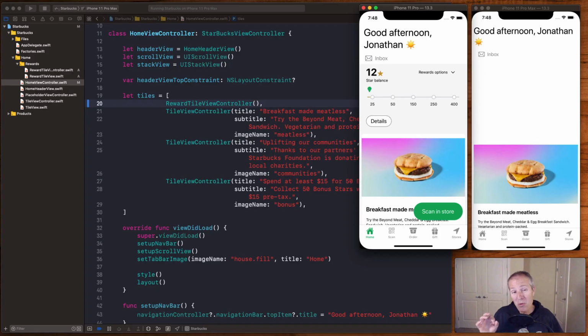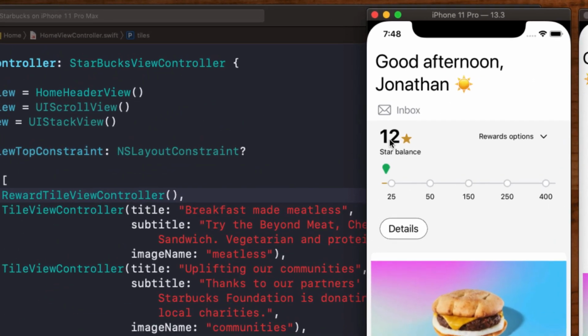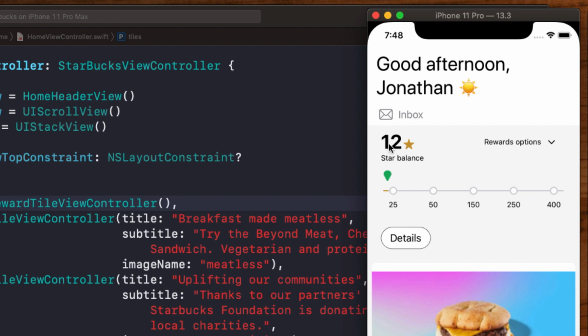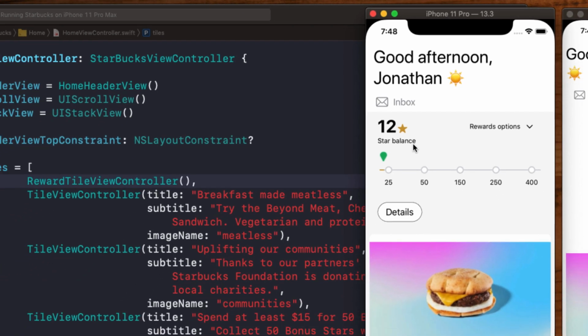Now the first element we're going to tackle in our view here is actually this little rewards view here. This is something we're going to call a balance view. It's got a large label here. It's got a little star here, which we're going to use SF Symbols for, and it's got another label underneath.